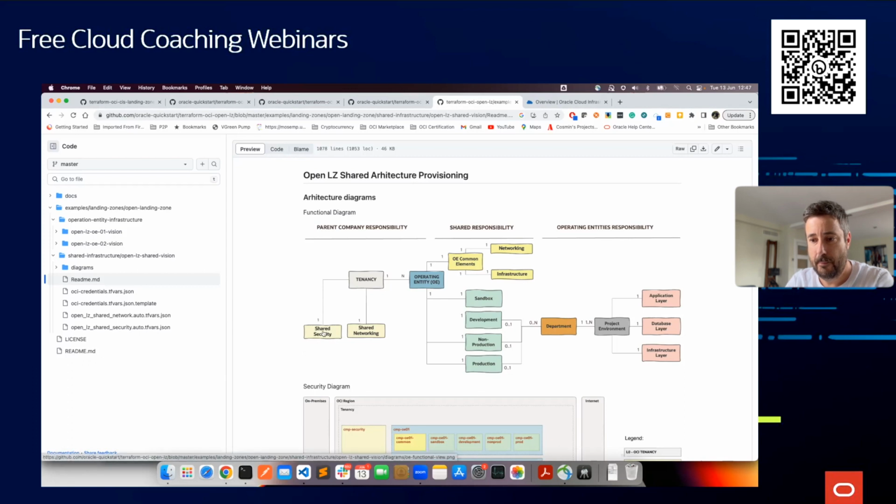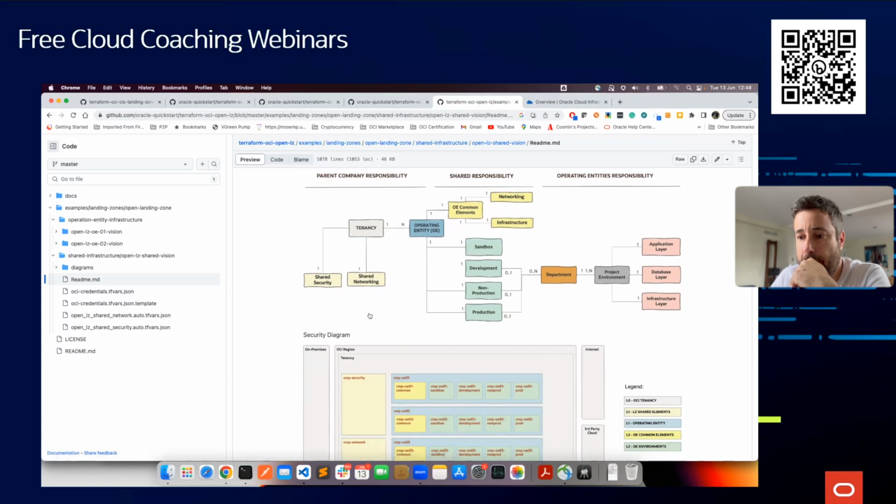Given the time constraints, I will only show you an example for the shared layer that contains these two compartments here, shared networking and shared security, and the associated networking resources that will be provisioned in the shared networking compartment. That will be the first layer I will showcase, and then the second one will be the one or multiple operation entities that will be provisioned on top of the shared one.